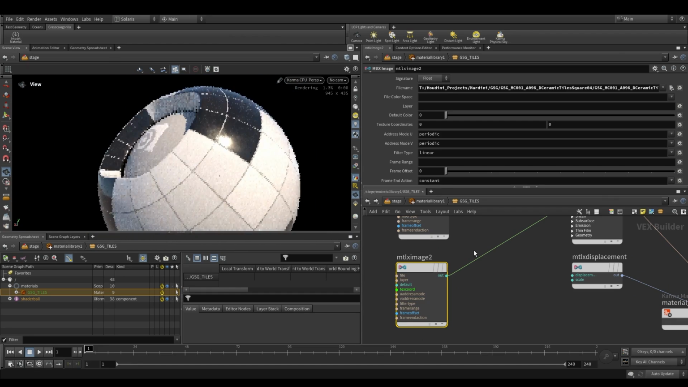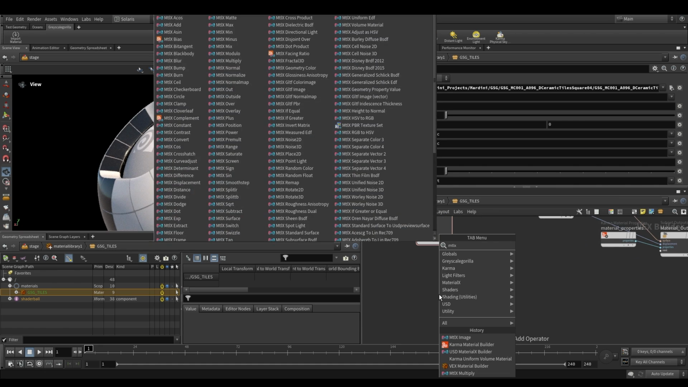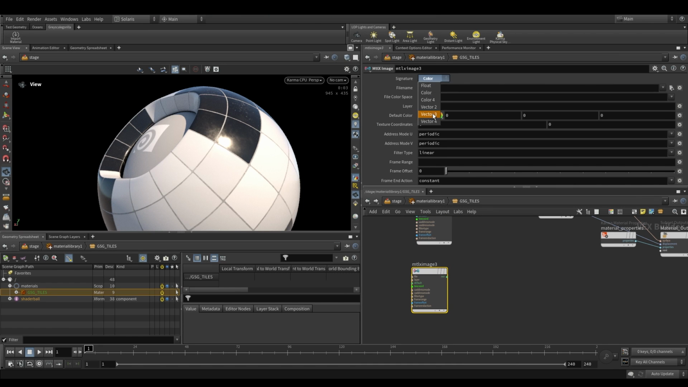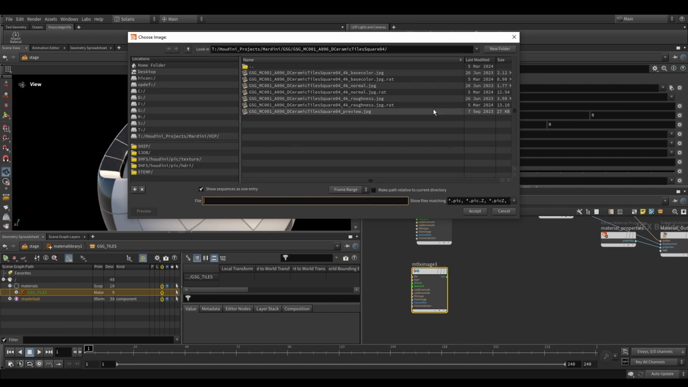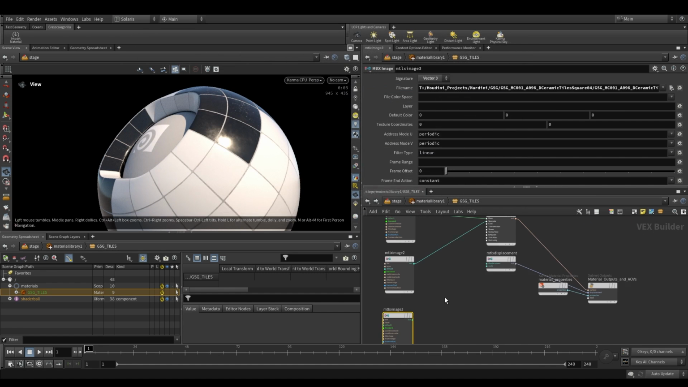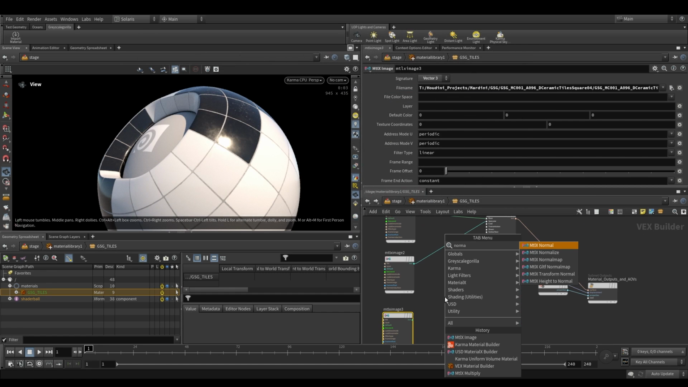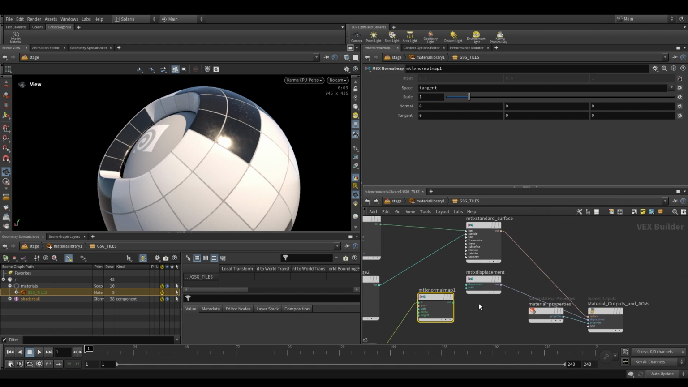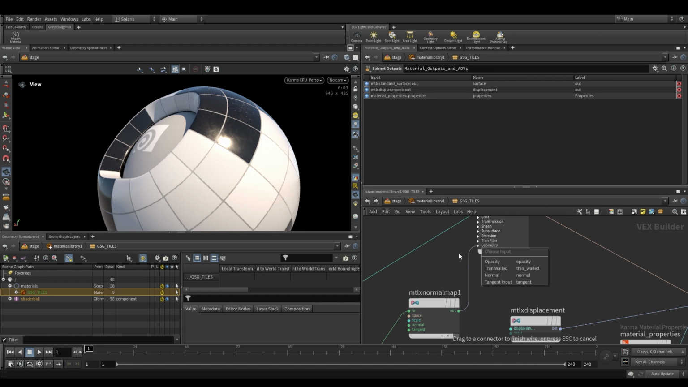So already we've got great detail. But over here, let's just go ahead and use an MTLX image, set it to a vector 3 for our normal maps, and then go and choose our normals. With this, we can now drop a normal map, MTLX normal map. Plug this into the first input of the normal map, and then this goes into this geometry input over here, into normals.